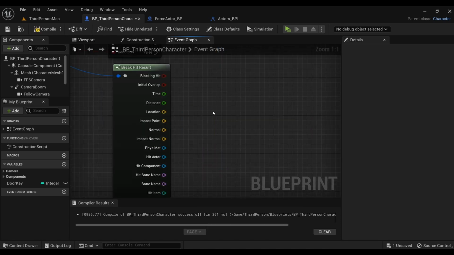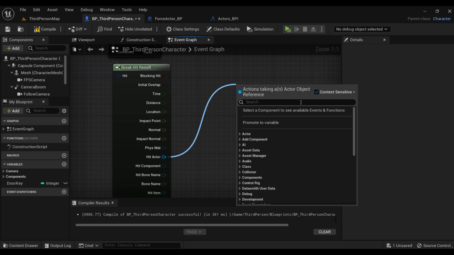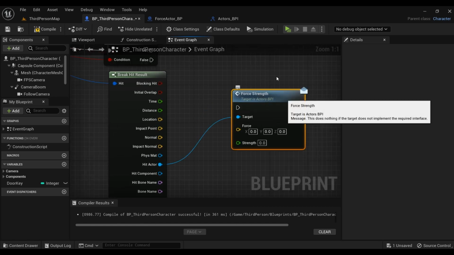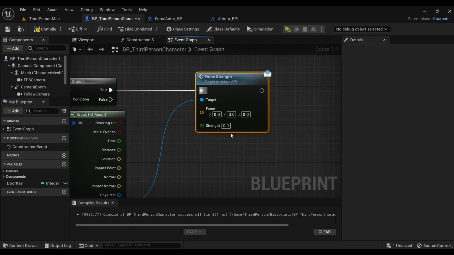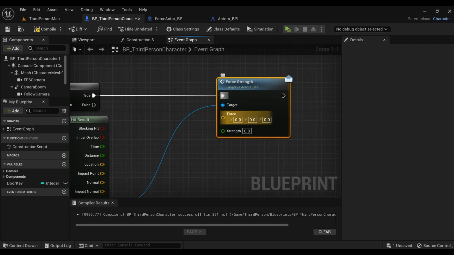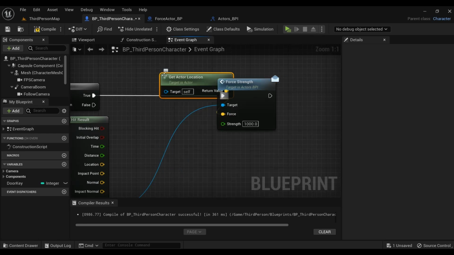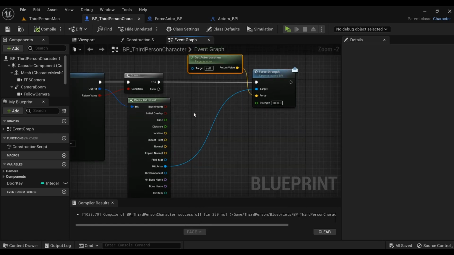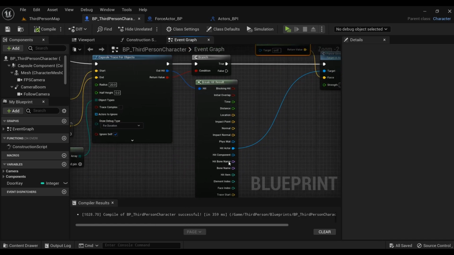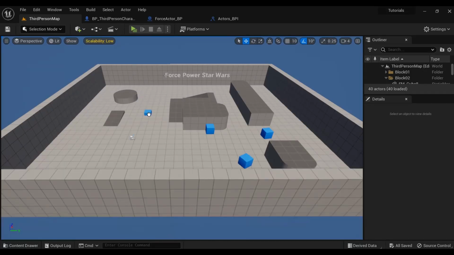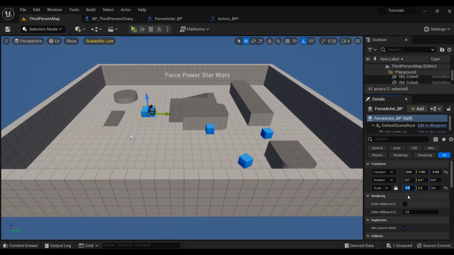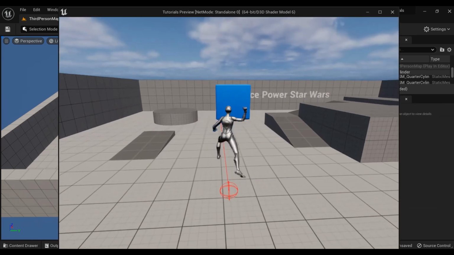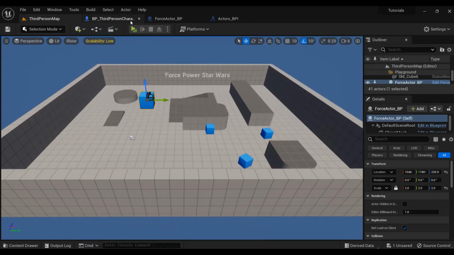When our line hits any actor or object, then type force strength. And sorry, I forgot to check this. Then type force strength. If it is true, and for strength I think 1000 would be enough. We need to get actor location. In my map, if I scale this cube up a little and press play, when my line hits the cube it passes through it and turns green, which means that it can detect our object.